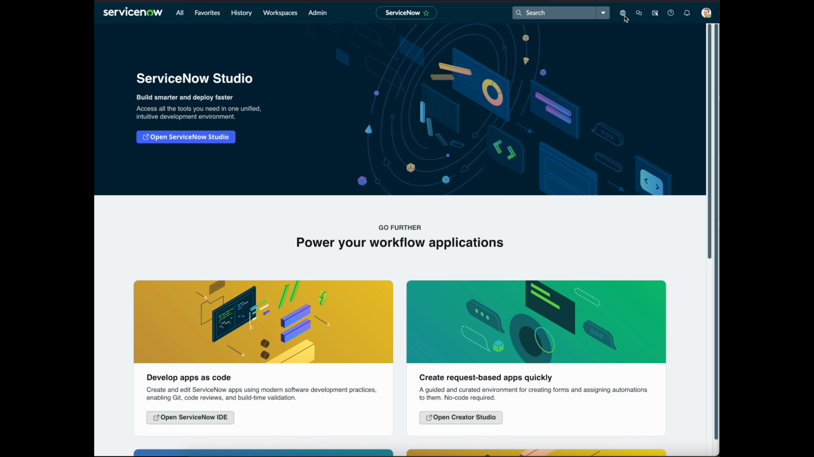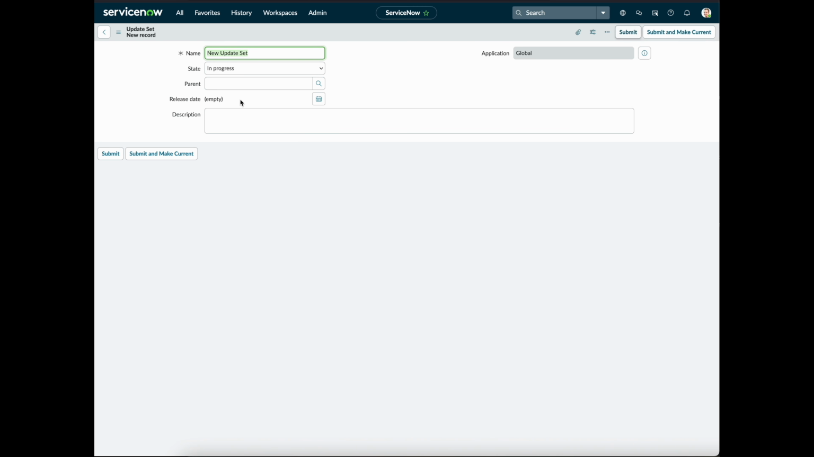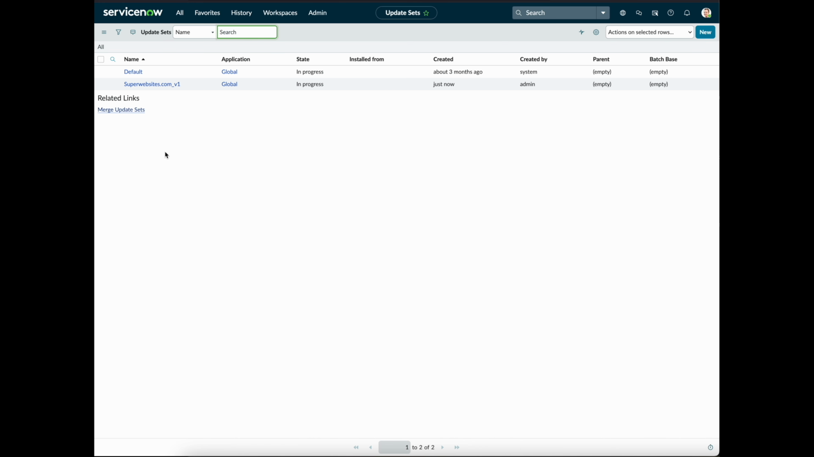To get started, remember we're going to do a migration in Phase 4. So in order to facilitate that, we actually need to create our dedicated update set. For this, we will call it something like superwebsites.com. Let's give it a version, V1. And then we'll make it the current update set. So as you can see, we've got the notification, and also this is an indicator that we're on the right track.